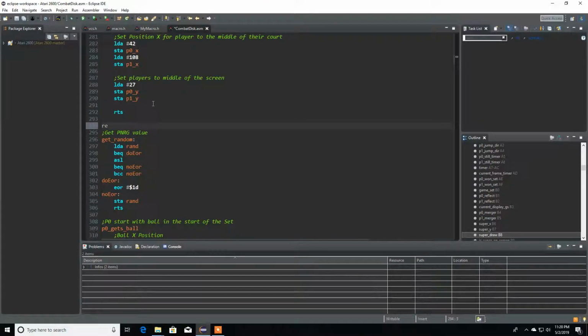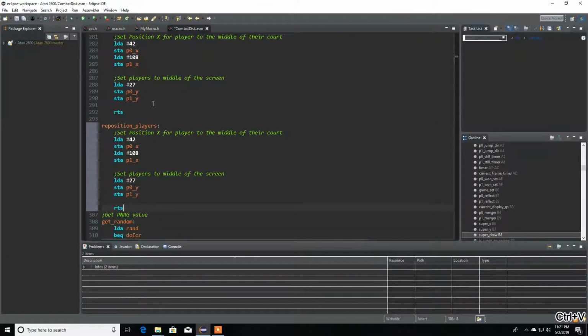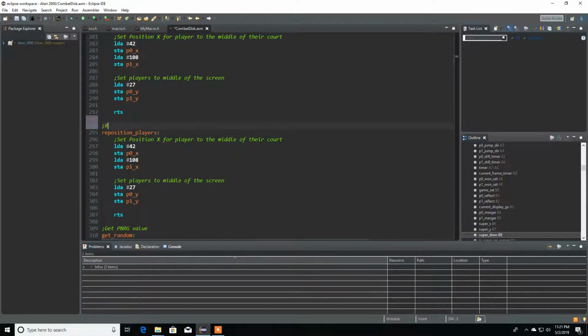We're going to call it reposition players. Let's say reposition players. Let me do the same thing over here, and all it's doing is repositioning players right after we score. So, well, to the center of the screen. Reposition players to the center of the screen.